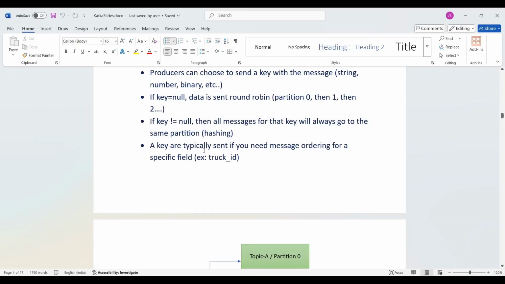A key is typically sent if you need message ordering for a specific field. So when we specify a key, this is when we need message ordering for a specific field.